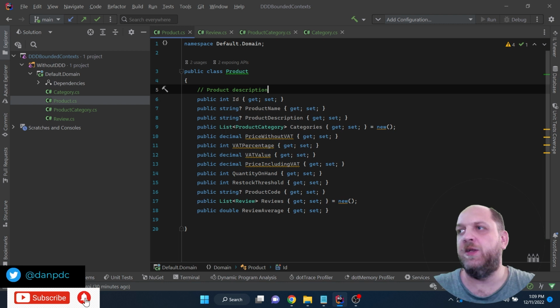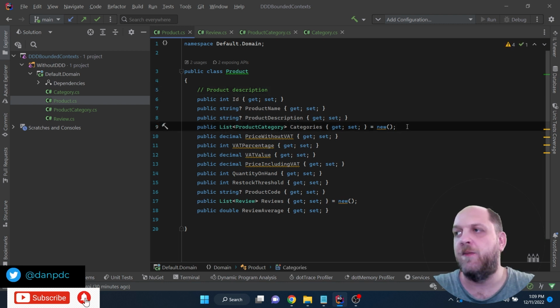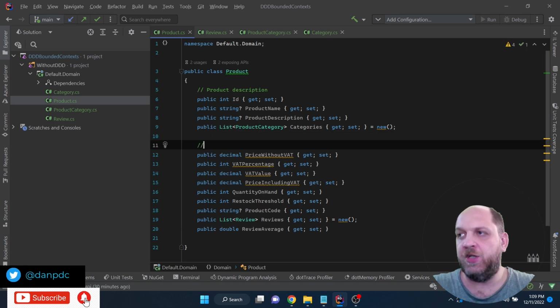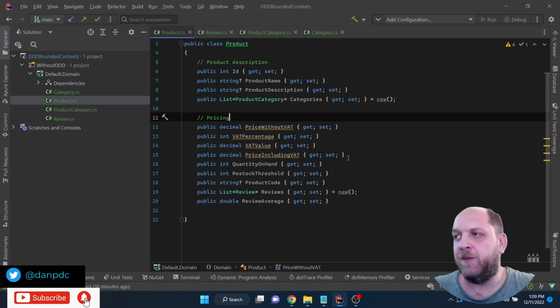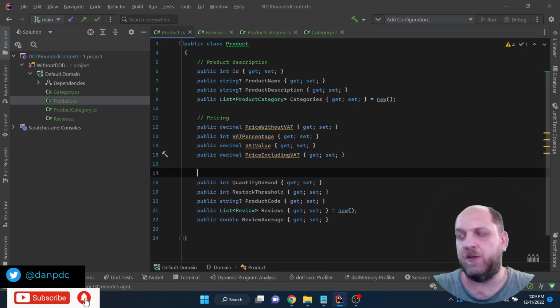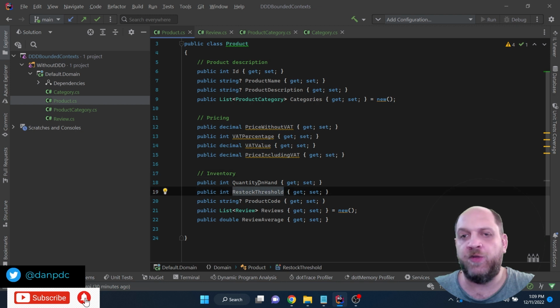And for this one, we need the product name, we need the title, and probably also the categories for the product. But then if we take a look here, this bunch of properties describe the pricing, so how the pricing for that specific product works. So this could actually be another area of applicability. But then we have some others that say this is inventory. So these properties are applicable when we think in terms of inventory.